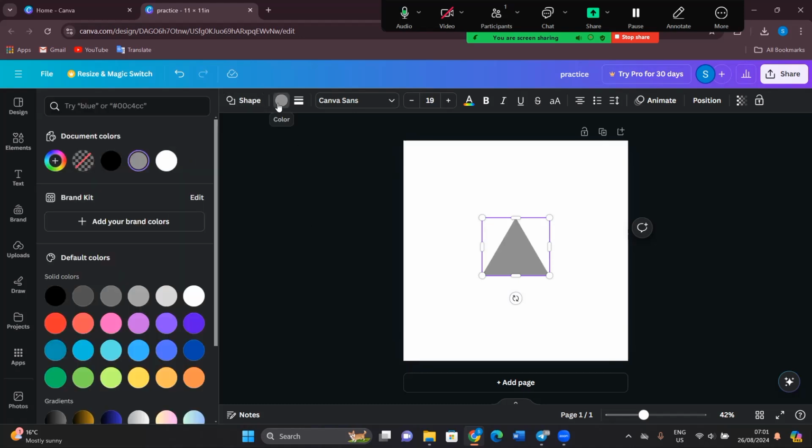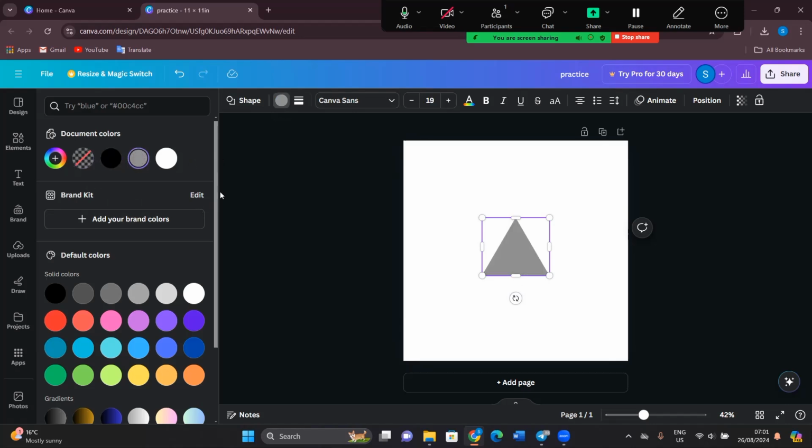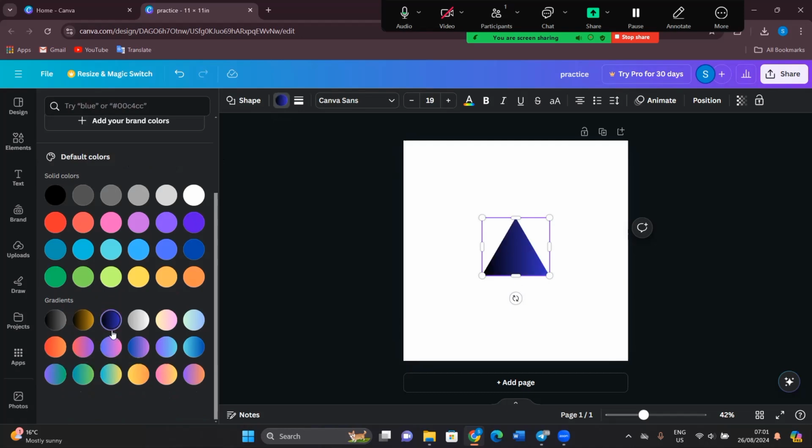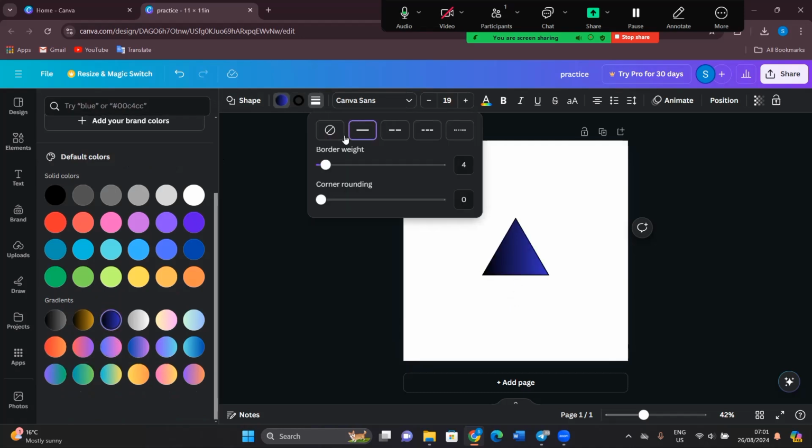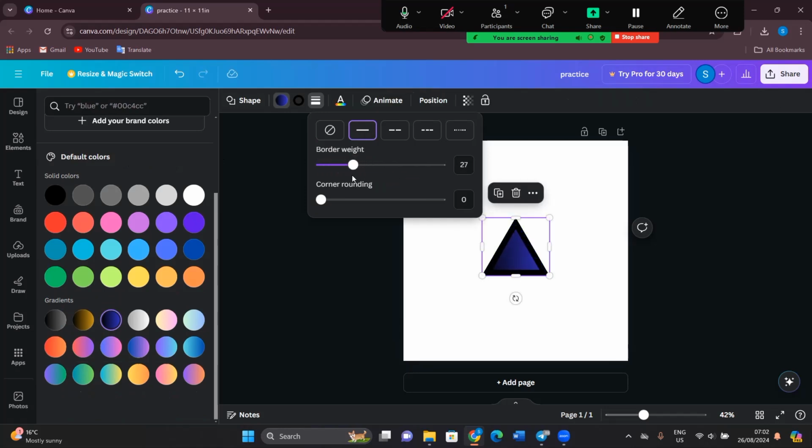And the next part is the color. In the color part, you can make it transparent. You can give it any other color that you want. You can make it gradient too. And the next part is the border. If you want to give it a border, you would click on border, and here you can, for example, give the border a weight. For example, you want it to be very thick, or you want it to be very thin. And the corner rounding is going to make these corners round.